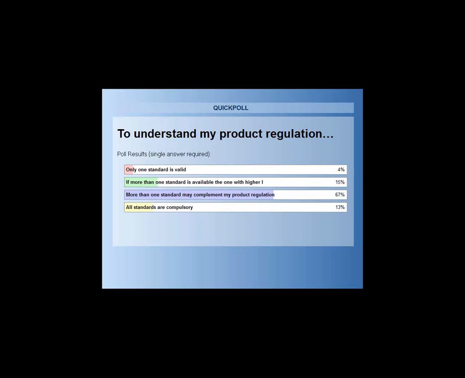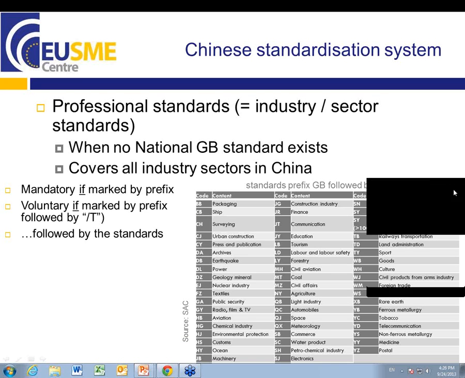As for all standards being compulsory, the truth is not. There are voluntary standards as well. But the ones you will be finding for foodstuffs will be mostly compulsory, all right? So great job there.